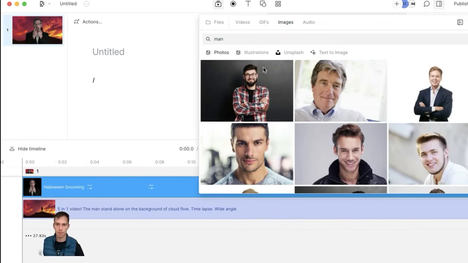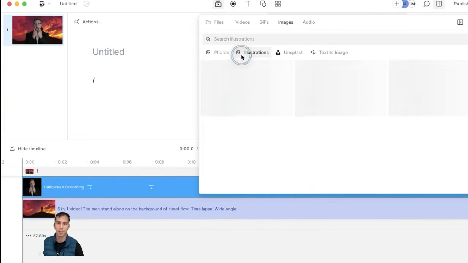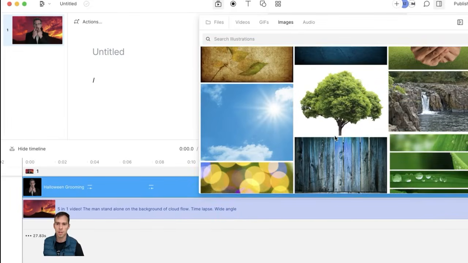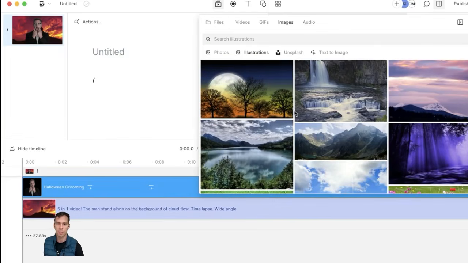All these images come from Unsplash, which is a stock image library. And these are pictures, so they're not moving. They're just static. As before, you can search for anything you want and a wide variety of different photos are available to you. There's illustrations, which, like they sound, are illustrations or digital art or something besides just photos. And then you can apply those to your video.